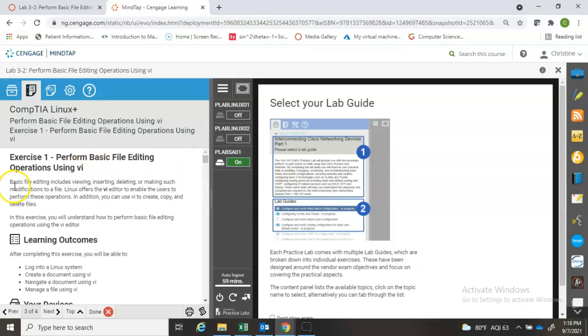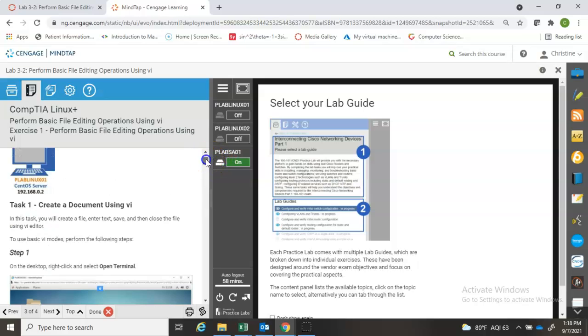And in this exercise, we'll do basic file editing, including viewing, inserting, deleting, and making modifications to a file. Linux offers the VI editor to enable users to perform these operations. In addition, you can use VI to create, copy, and delete files. All right, so here are our outcomes.